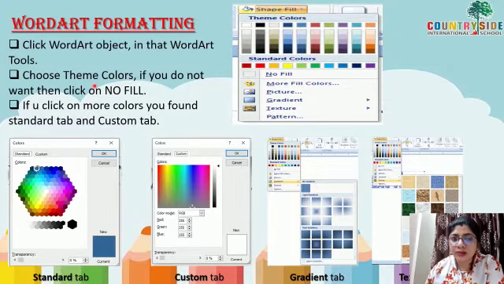How? Suppose you want to choose the theme color, what you will do, you will choose theme color, and if you do not like, then click on No Fill. See, No Fill is here. Otherwise, if you choose any of the colors, the WordArt will appear in that color. Otherwise, No Fill if you don't want to keep it in any of the colors. If you click on More Colors, can you see more fill colors? If you click on this, it will take you over here. You can choose from the gradient, or you can even create a new color of your own choice.